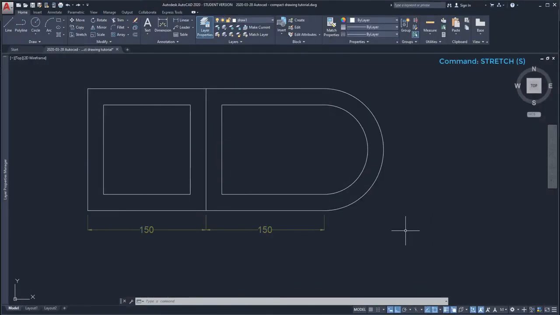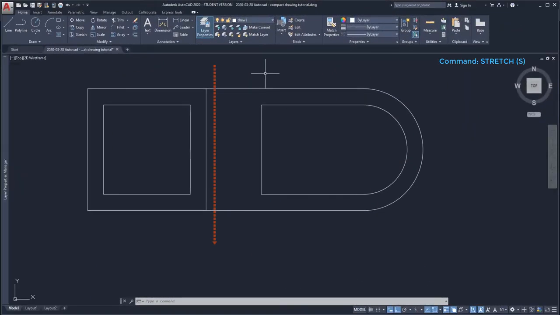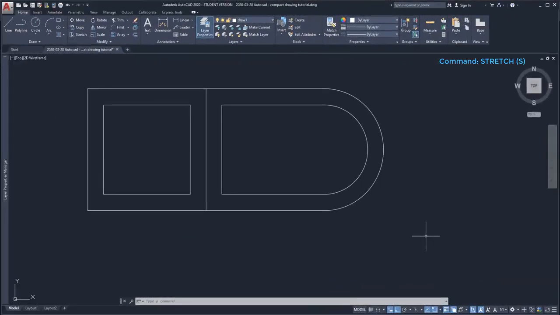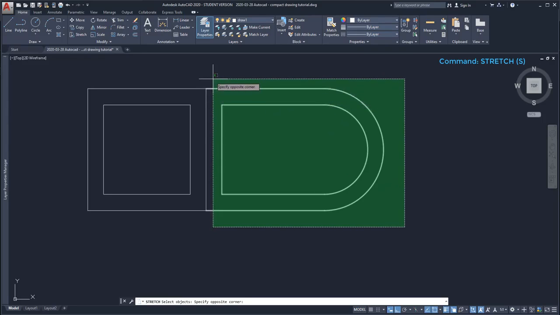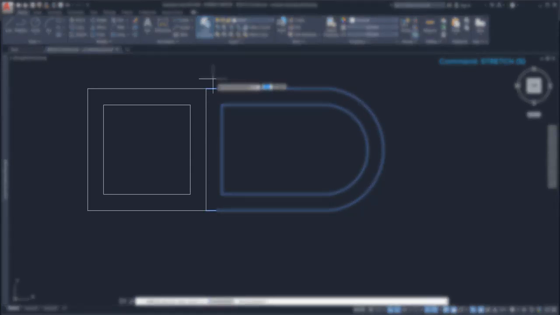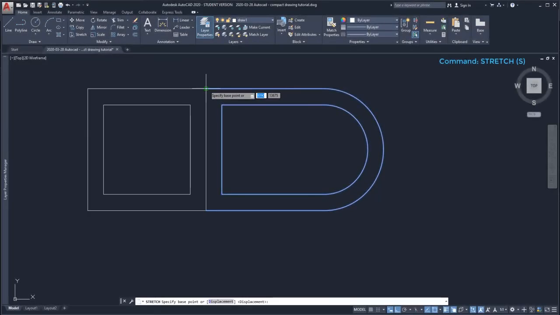Stretch. With this command, I can stretch objects from a place that I specify. I am going to show you how to solve this example. I click on the command. I select only the objects I want to stretch. As I don't want to move this side, I'll keep it unselected.